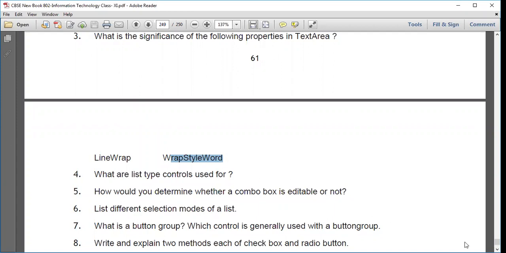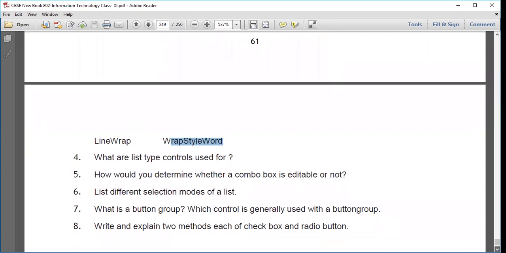What are the list type controls used for? List type control is used to create one list of items, and moreover in list type controls we can do multiple selections of items. How do we select them? We can select them with the help of control button or shift button.